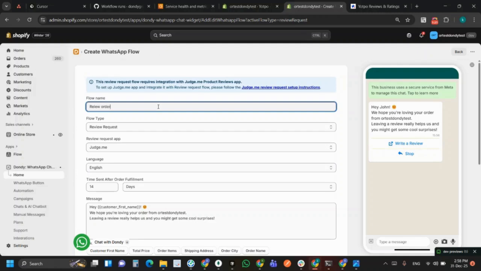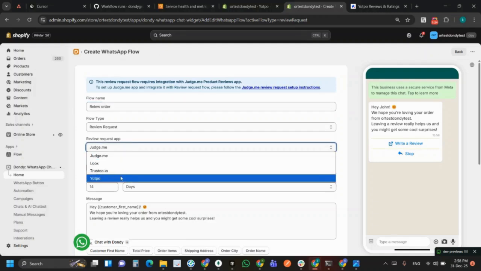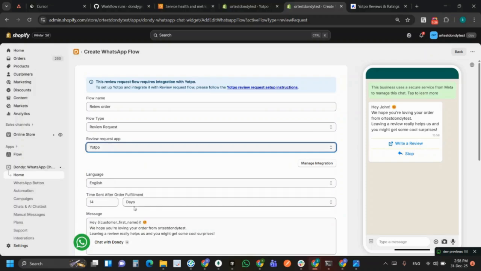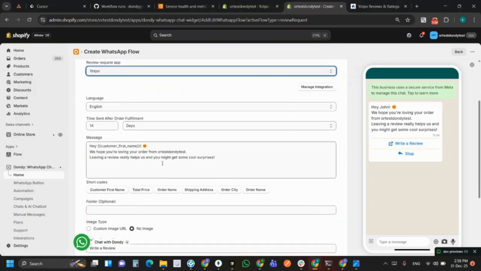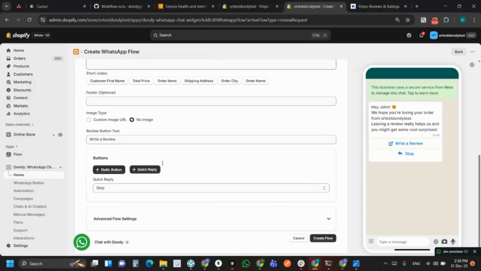You can edit the text, or you can add buttons. And once you've finished editing and changing and you're happy with the results, press Create Flow.